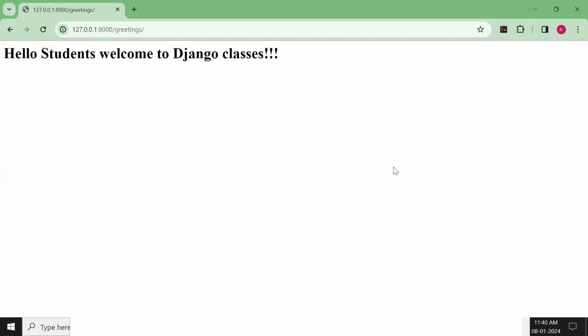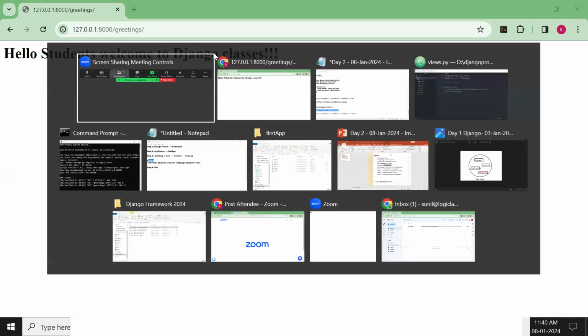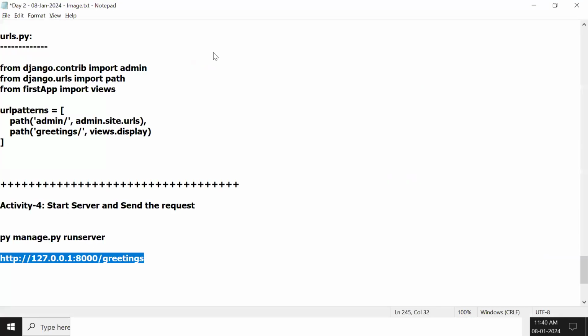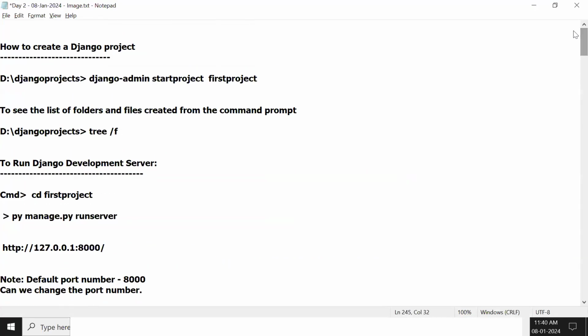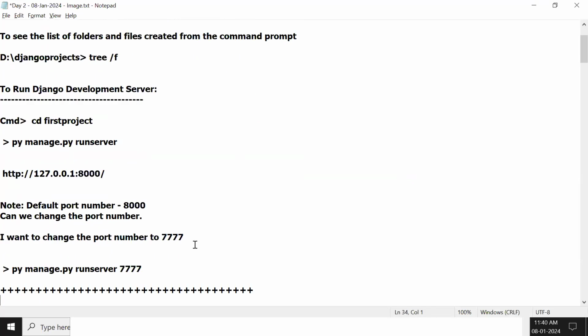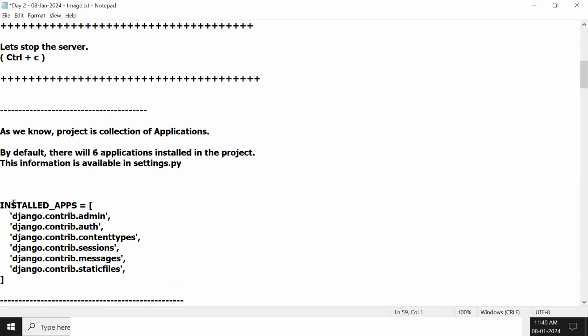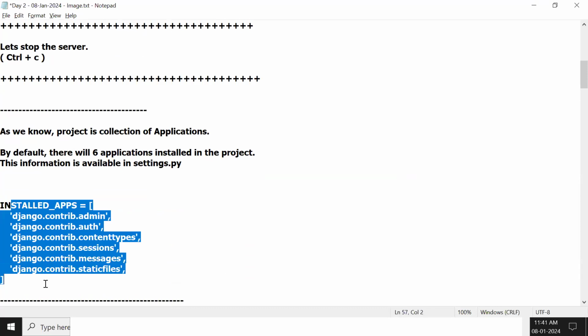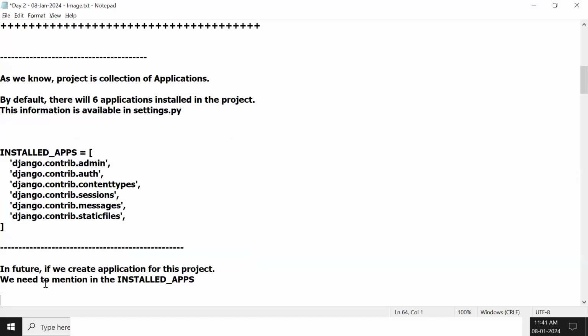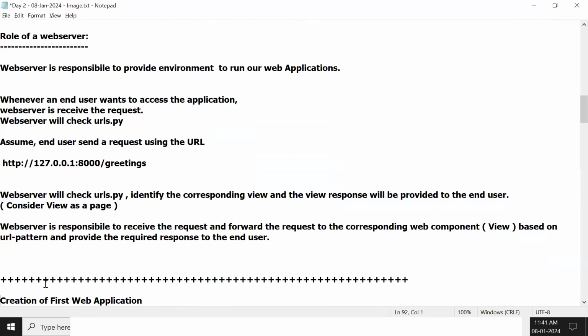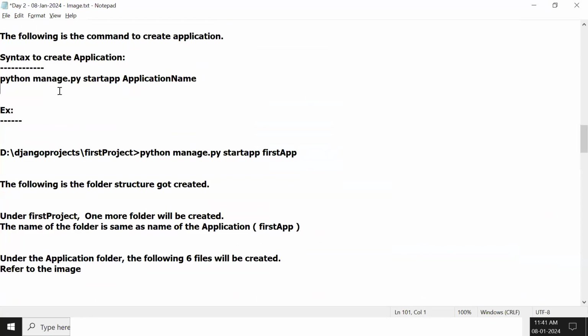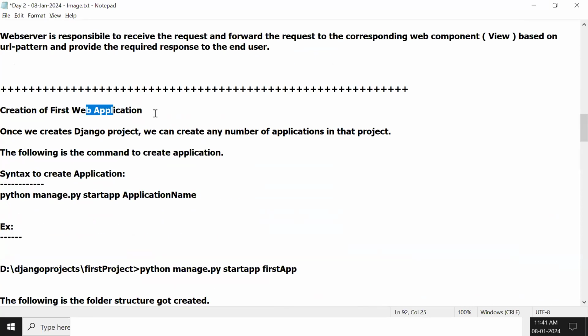So this is how connectivity happens. Participants, quick recap. First step, what did I do? Look at the notes. First, I created a project. Second, whenever you create a project, there will be six default applications in every project. We have observed that. Next, we created an application inside the project.